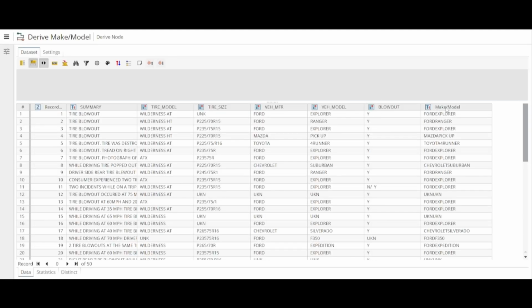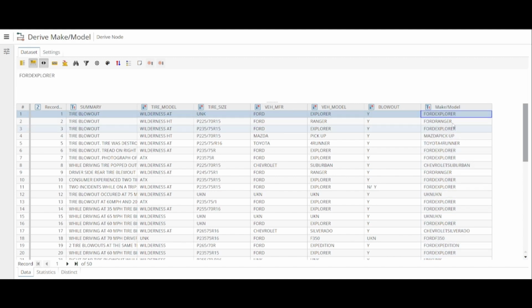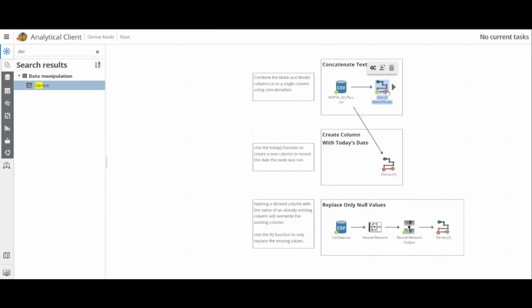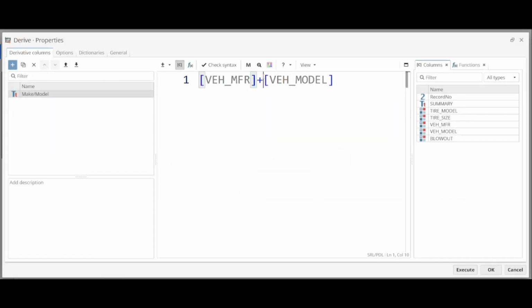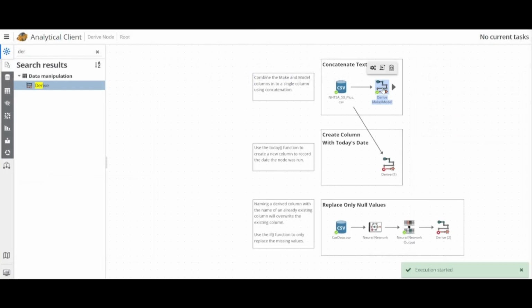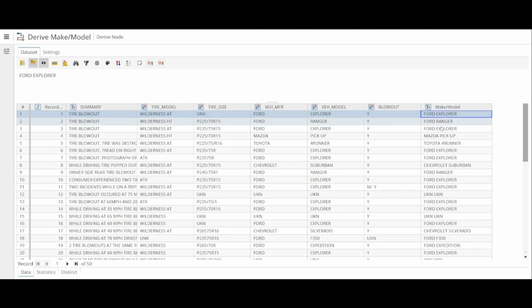We can see that in our new column, make and model, we have combined the manufacturer and the model. However, it looks ugly as there should be a space in between the two values. So to do that, we can go back to Properties and edit our expression. And what we're going to do is manually create a new string value that's just a space, which is done by using the double quotations. Then we execute again. And we can see that now there is a space in between our two string values.